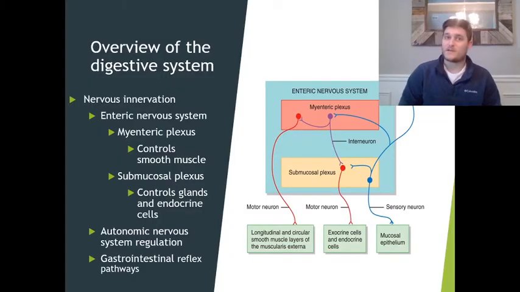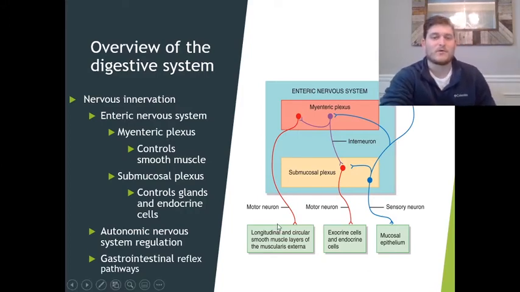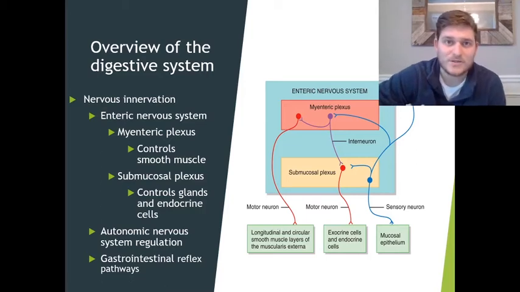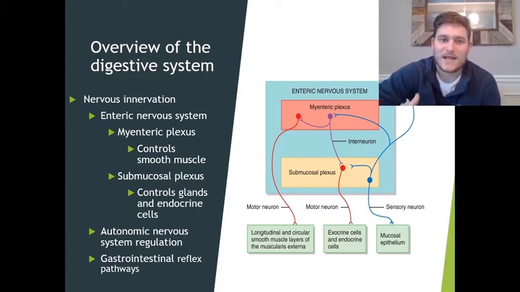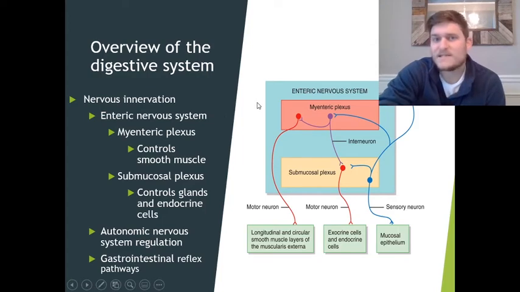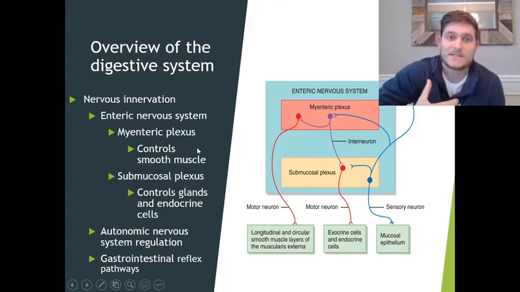So we talked about the autonomic nervous system in previous chapters, but the one part of the autonomic nervous system I kind of glossed over was the enteric nervous system. And there's roughly or near 100 million neurons in the enteric nervous system. And the enteric nervous system is going to play a role in smooth muscle contraction throughout the digestive tract, the release of certain digestive enzymes, and the activity of certain glands. And so this enteric nervous system is going to regulate our digestive processes.